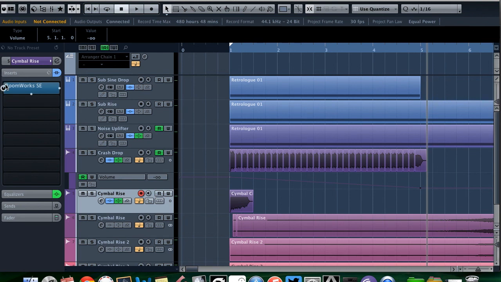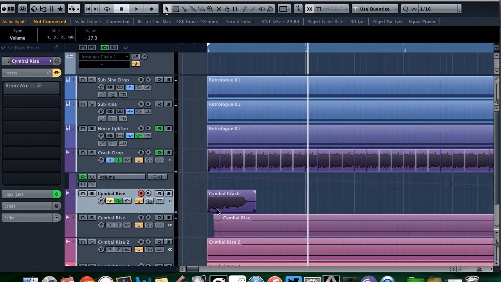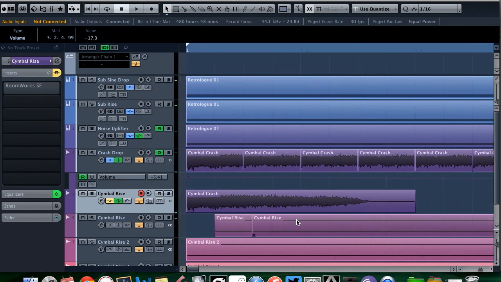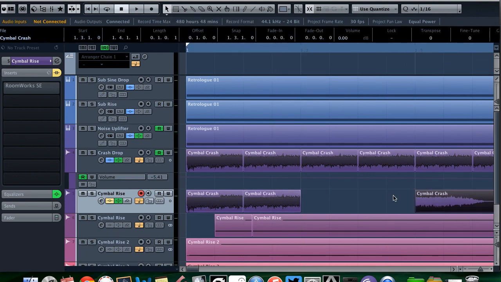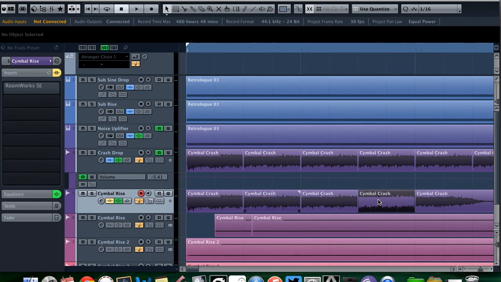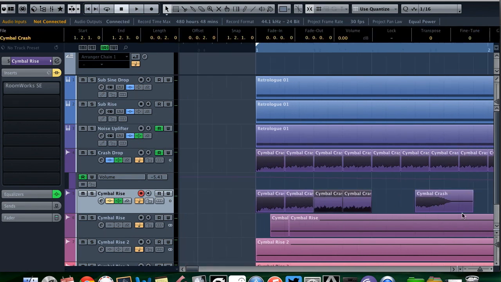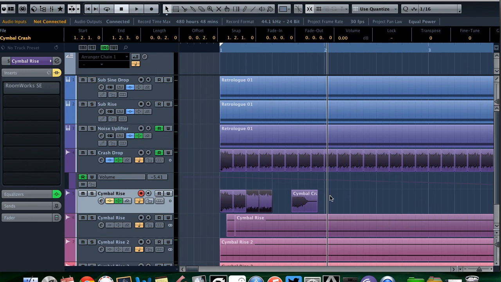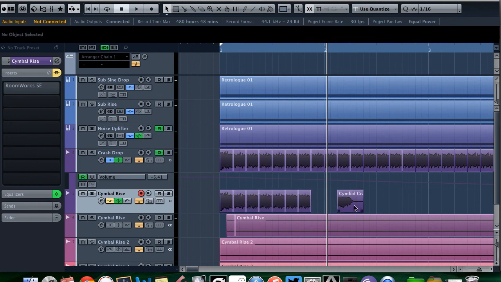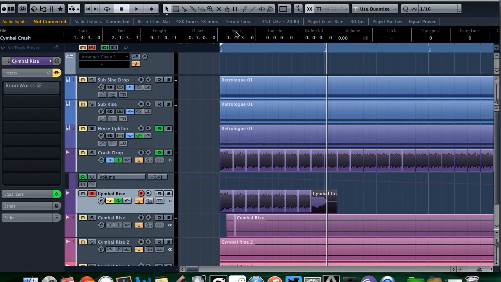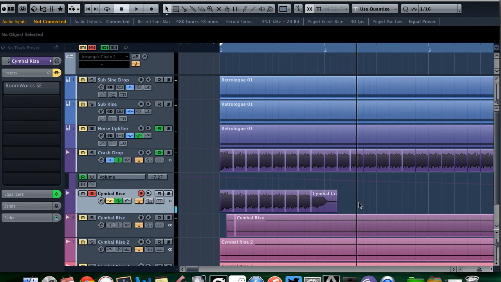standard crash cymbal, something like this. And then what we're going to do is zoom in really close to it, and cut the middle of the sound and then loop it like so. You can see I've done this in the above one over here. And then you get something like this. It doesn't sound very good.